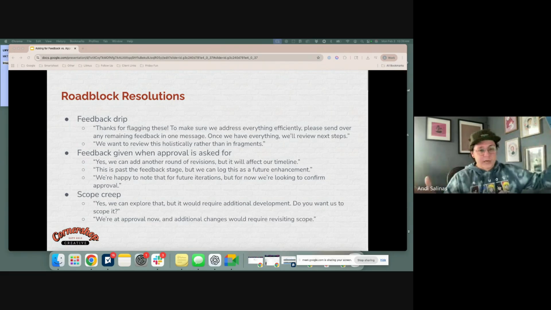So looking at scope creep, you know, mentioning to the client like, hey, yeah, we can explore that, but it would require additional development. Do you want us to scope it? Yes or no question, not a, we can look into this, but basically saying, that's great, we can scope that. That's not part of the original scope that we have. Also saying we're at approval now, and additional changes would require revisiting the scope.